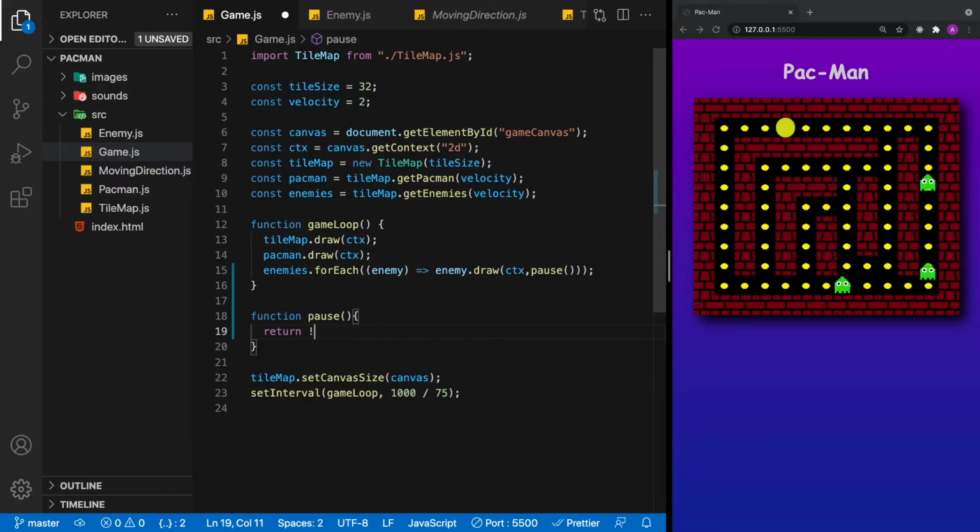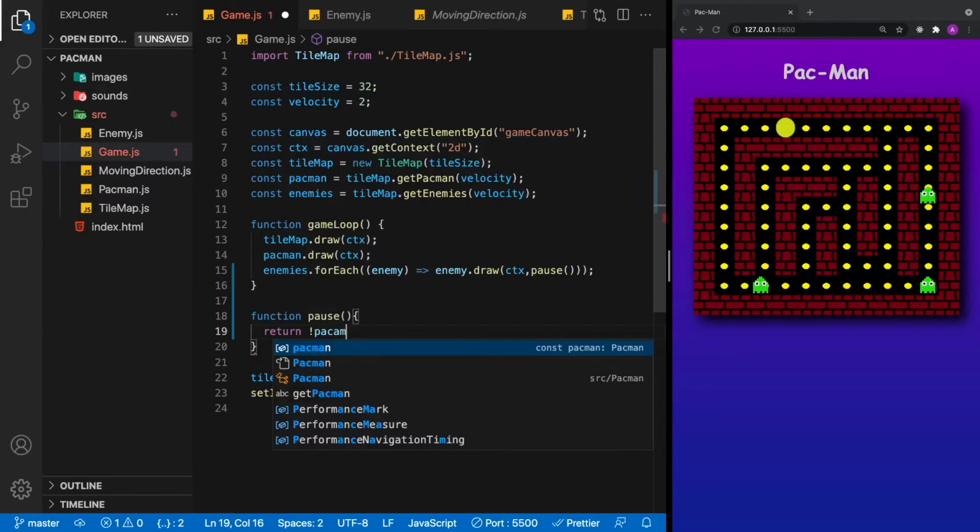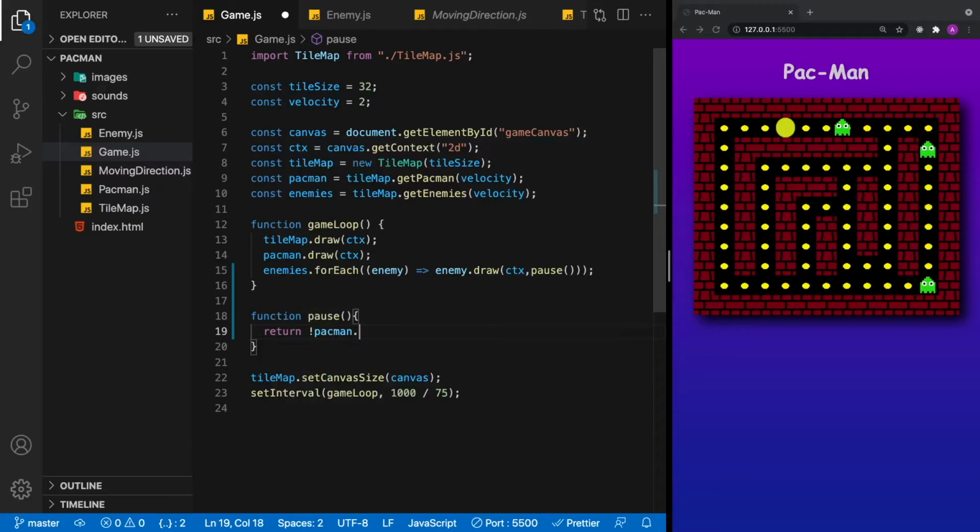So we'll call pause, and what pause does, at least initially, because eventually we're going to implement this for game win and game over, is ask the Pac-Man object if Pac-Man made the first move. Made first move means Pac-Man started to move. So as soon as Pac-Man starts to move, the enemies should start to move. So let's go ahead and do that. I'm going to save this file.